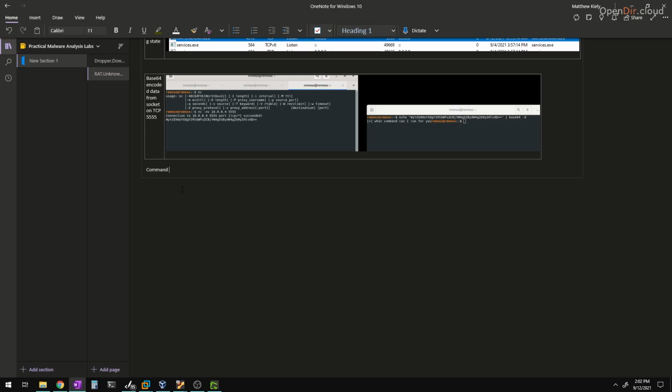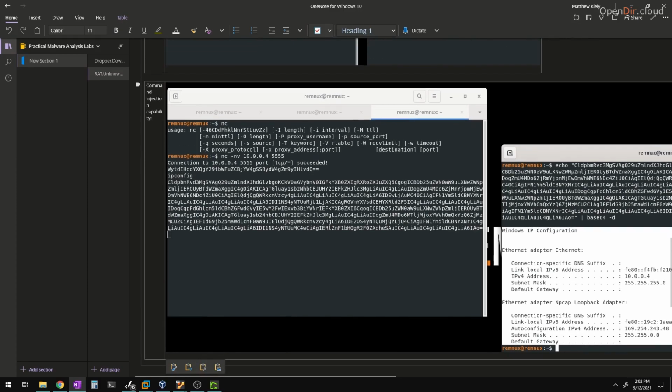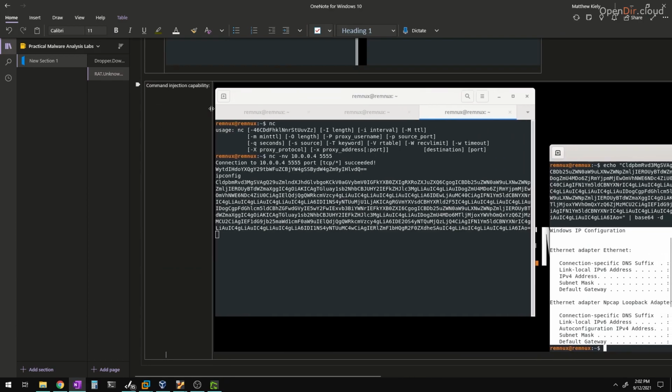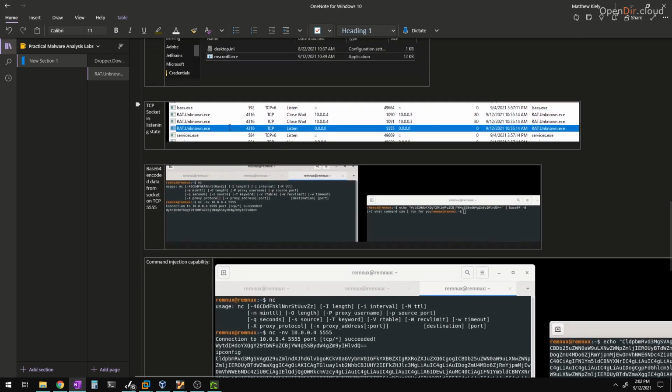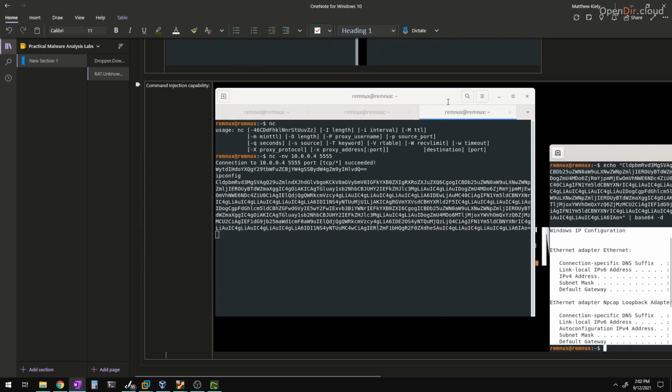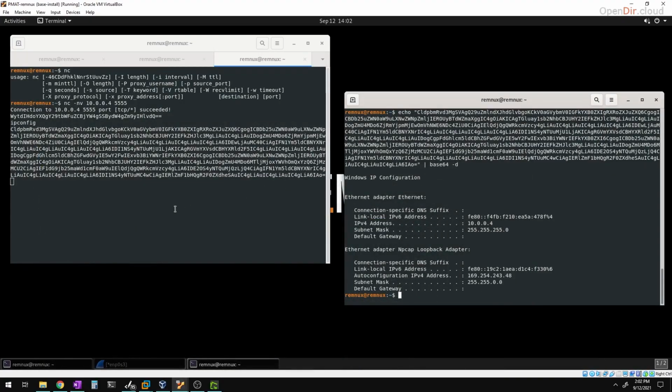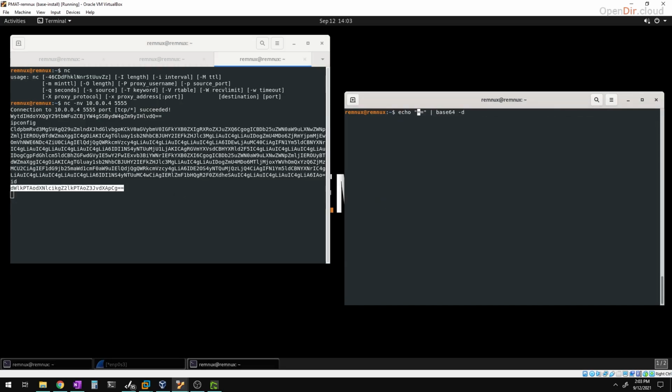We'll say something like command injection capability, and we will paste in our screenshot there that proves it. Of course, we can always resize these and open it up so that it's a little easier to read. But we have a pretty good indication that this is a remote access Trojan. It's able to inject commands and return information by executing on the file system. We can prove this by doing a few more. We can do id, and we'll remove everything from the line. And there we go, we have the output of the id command, which looks like it does indeed run.